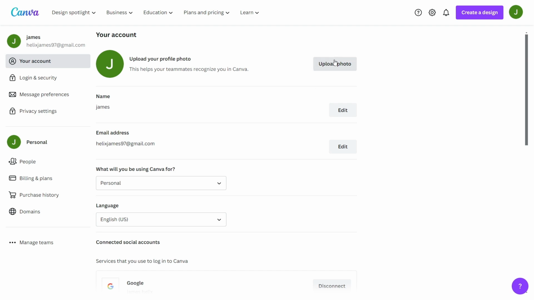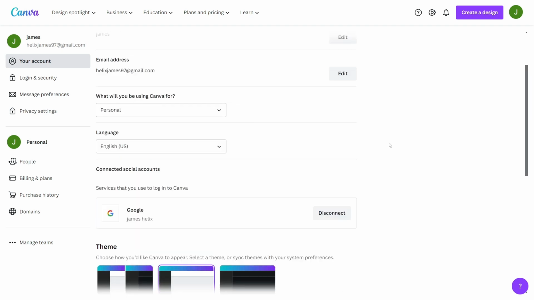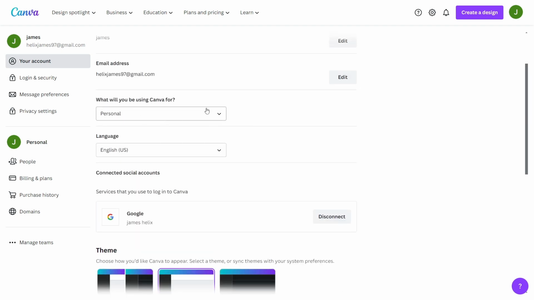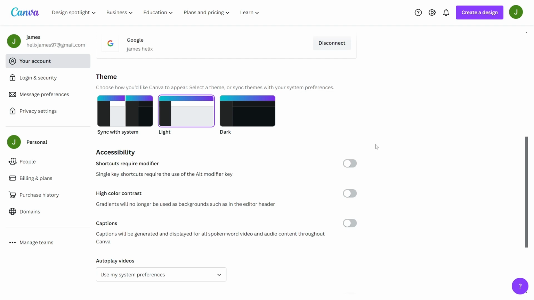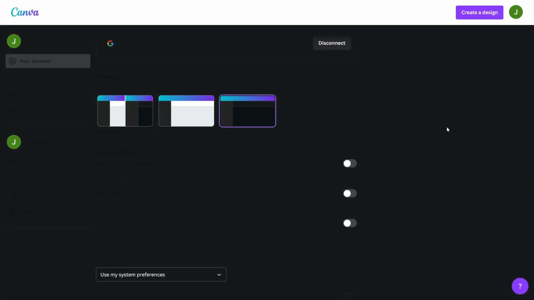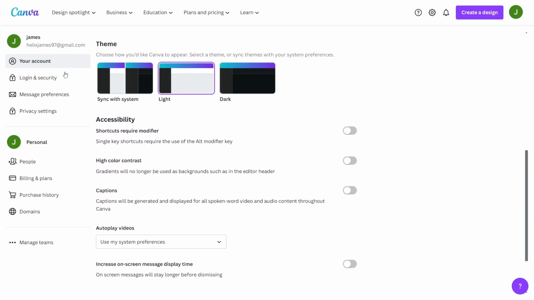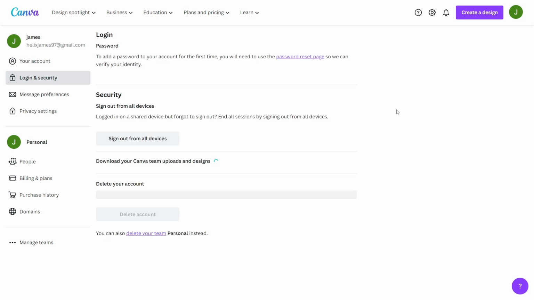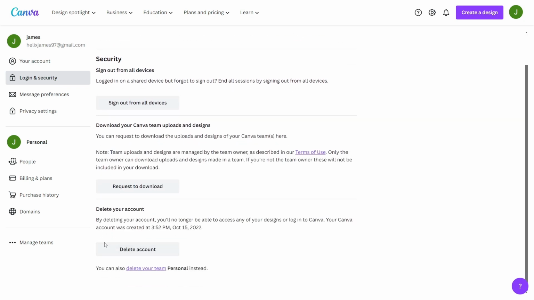After that, you can upload a profile photo and make changes to your name and email address in the settings. You can change the category of your Canva. You have the option of changing your language. Then there's the theme option, where you switch between light and dark themes. The settings provide several options. You change your password under login and security. You can also delete your account if you want from here.